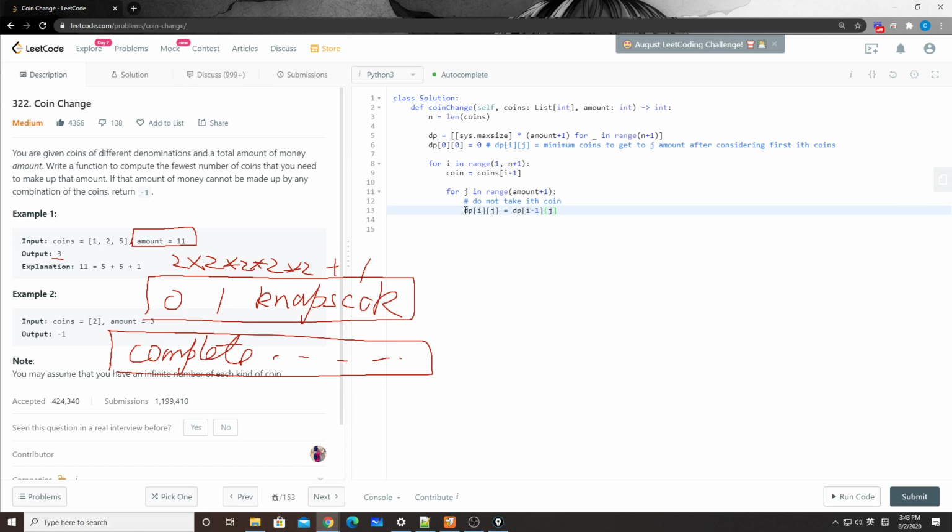So what does this mean? It means that since we didn't take the ith coin, the minimum number for us to get to the current j after seeing the first i coins is equivalent to that after seeing the first i minus 1 coins and the same j, because we didn't take the current i. That's why we can use this one.